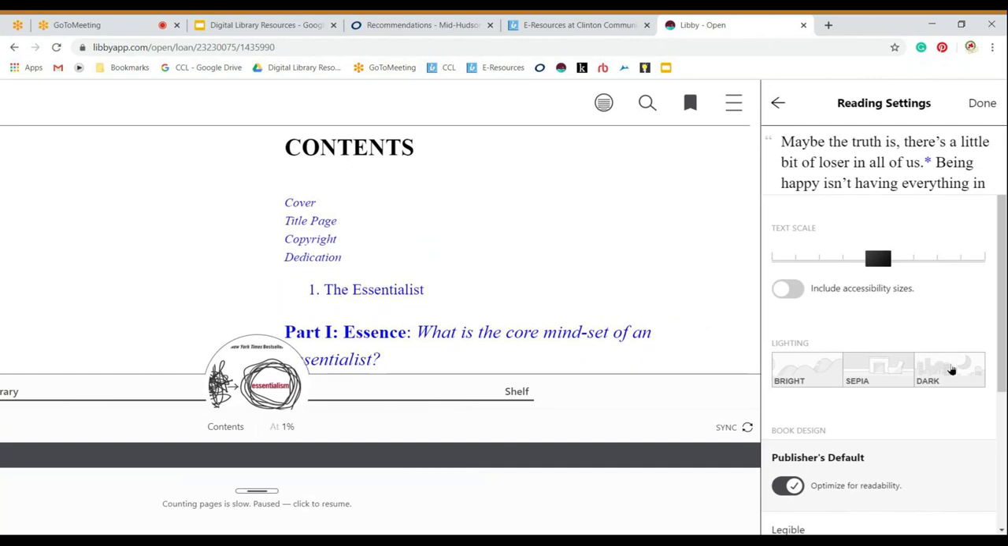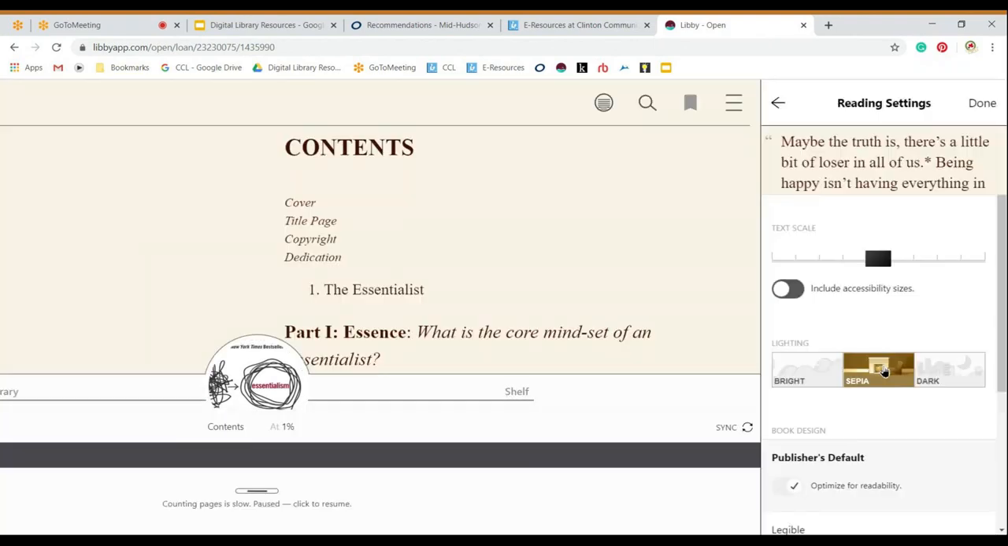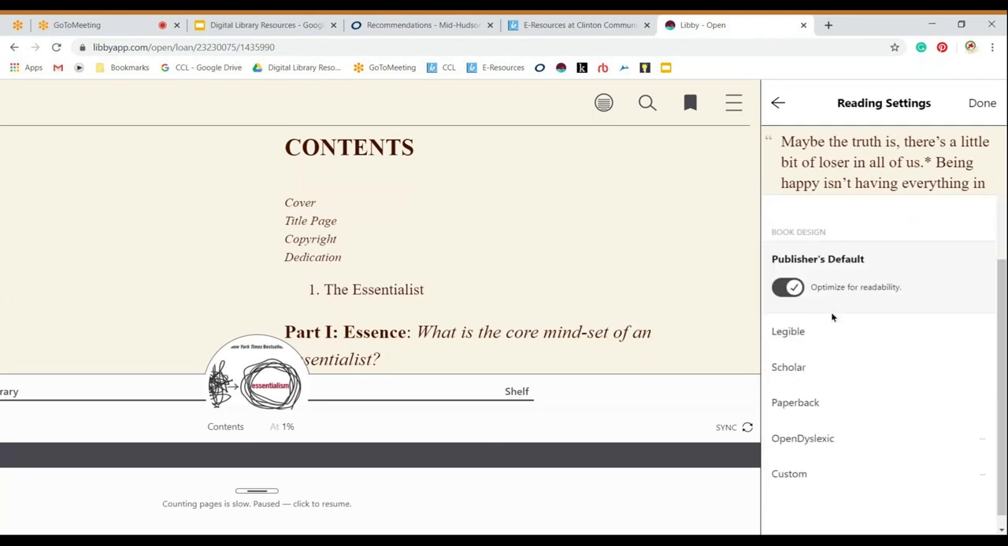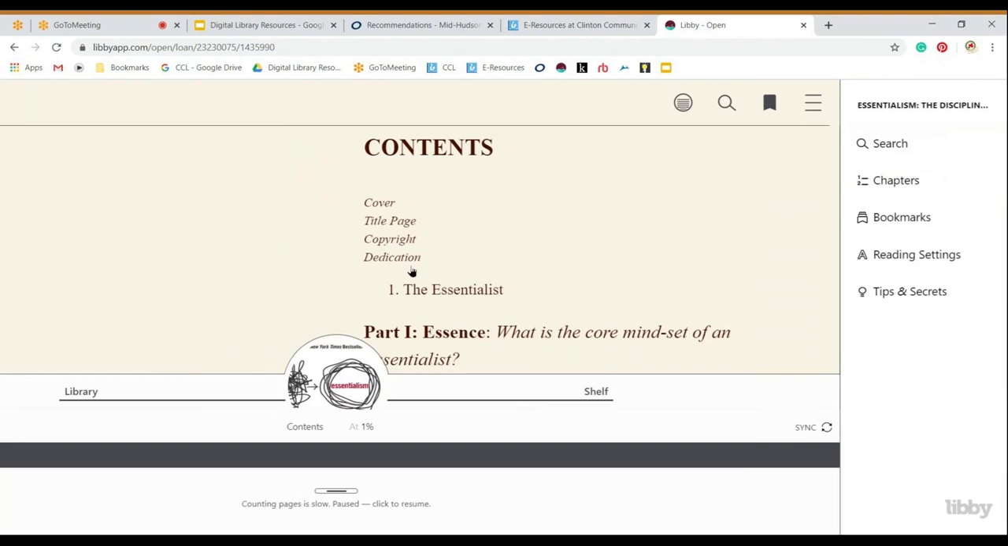You can also change settings. So if I didn't want to strain my eyes, if it's nighttime, I can do a dark or sepia, etc. And there is also open dyslexic, which may be helpful for those who need that option. Any questions so far? It went pretty quick.